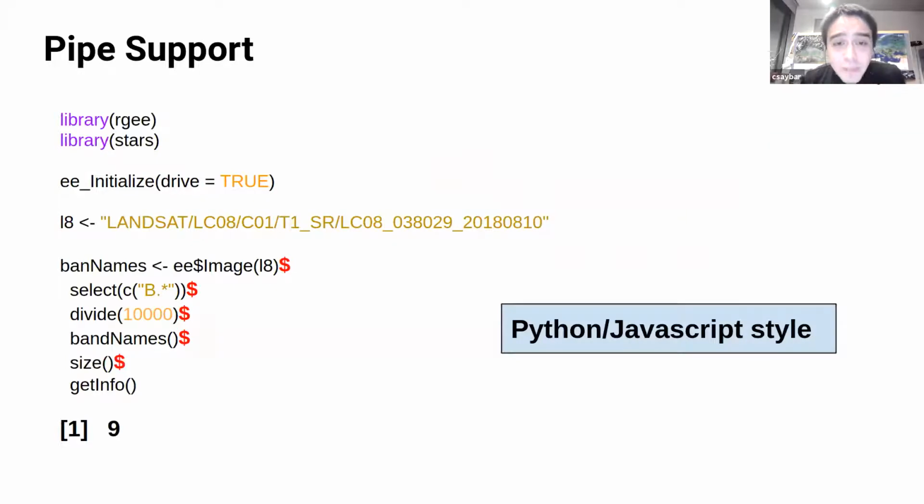And another important point that I see people don't use when using RGE is that RGE right now also supports pipes. If you are probably using Python or JavaScript, the style to chain different methods is through a dot. But remember, you always need to change the dot in R for the dollar sign. So I think this is the Python and JavaScript style to chain different methods.